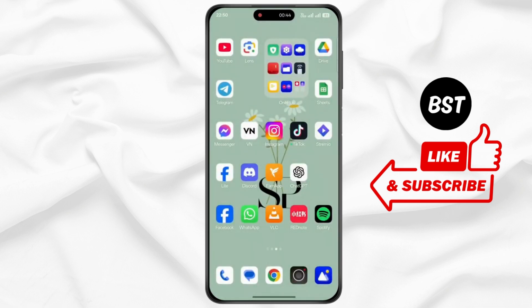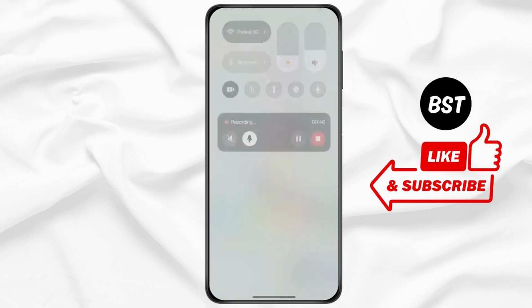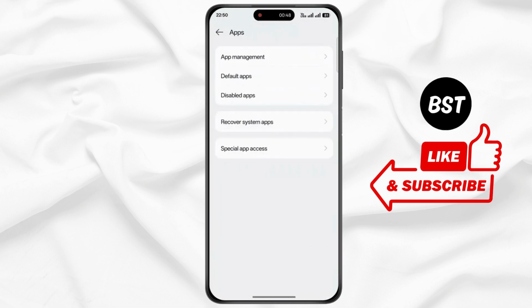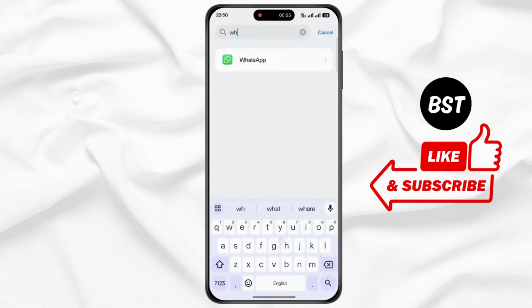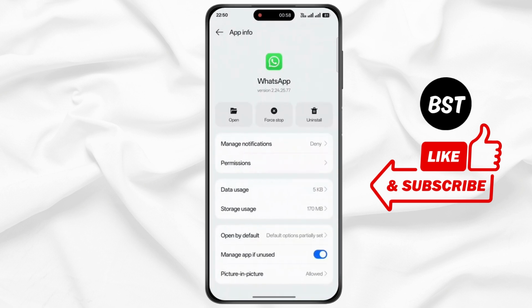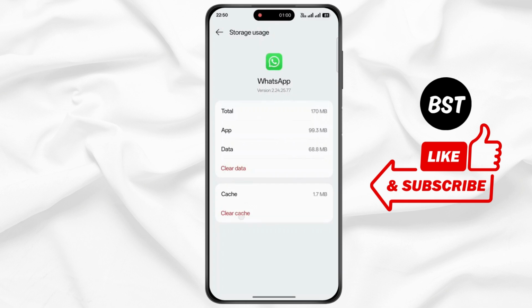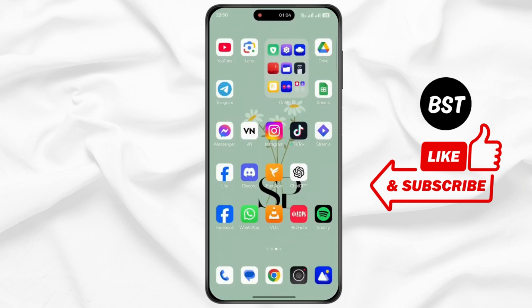If this doesn't fix your issue, go to the settings. Now scroll down, click on apps, tap on app management. Now search for WhatsApp. Now tap on WhatsApp. Now go to storage usage and tap on clear cache. Also make sure to use high quality photos while uploading on WhatsApp status. I hope this should fix your issue.